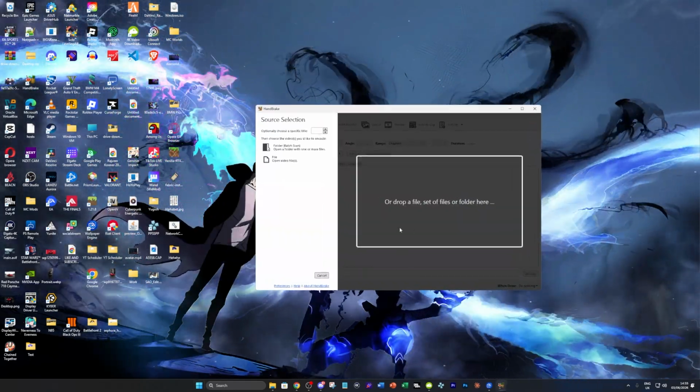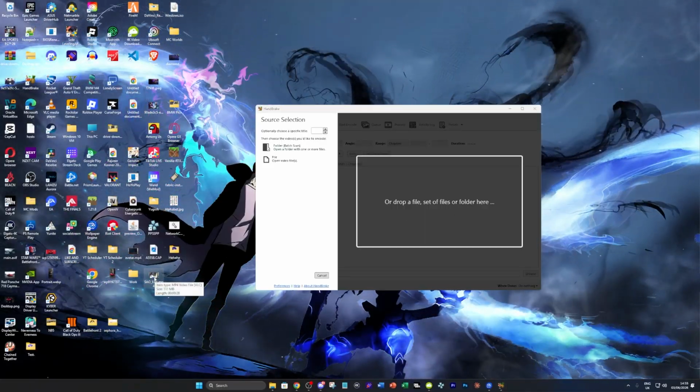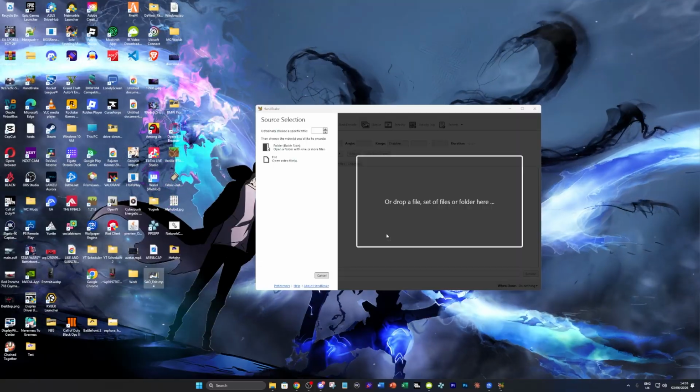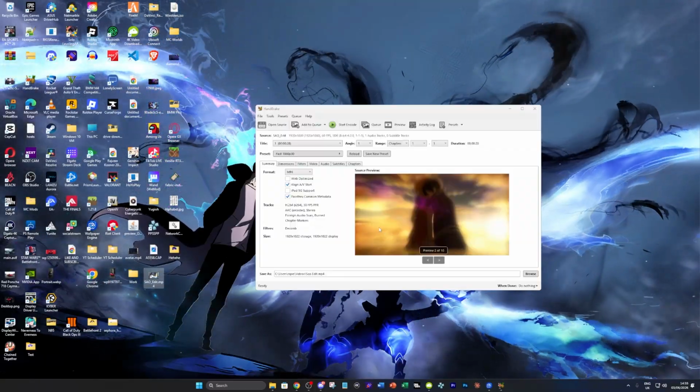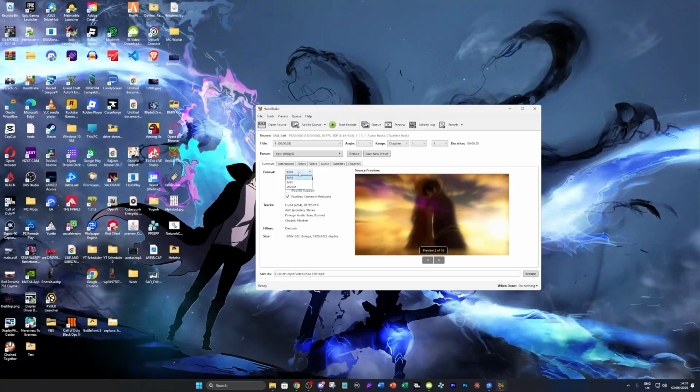Now what you want to do is drag and drop whichever file you want into here. So this one's an MP4 file, but let's just say it was a MOV. It's the same way to do it. Go ahead and drag and drop it, and then it's going to show like this. Now you want to make sure the format is MP4.